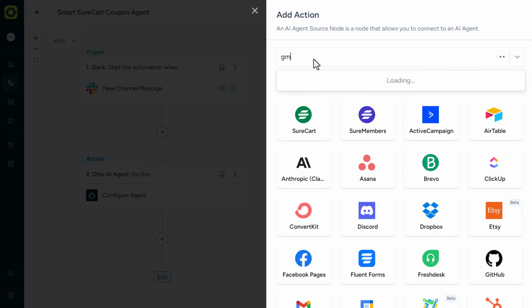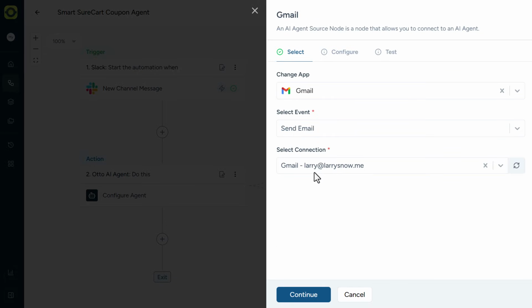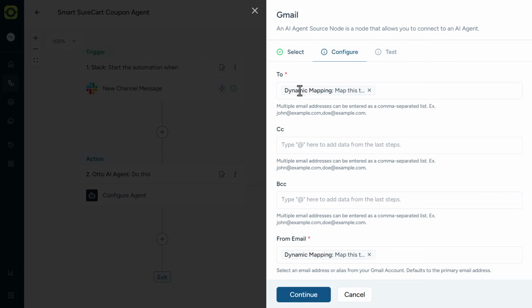So we'll just search for Gmail, select an event. We're going to send an email and we have to have a connection to our Gmail account. We've already got that, so we'll just click on continue. And again, you see that dynamic mapping automatically come in for a required field, and this will be decided at runtime.